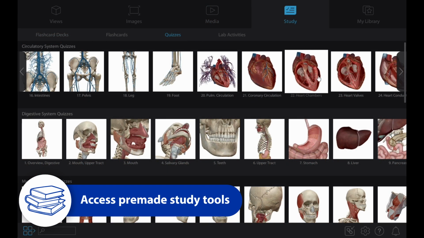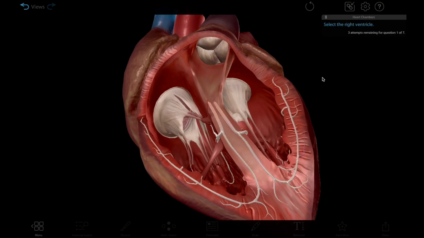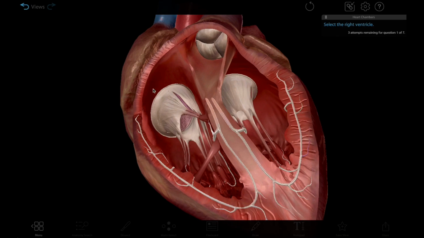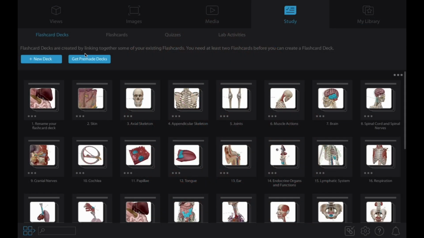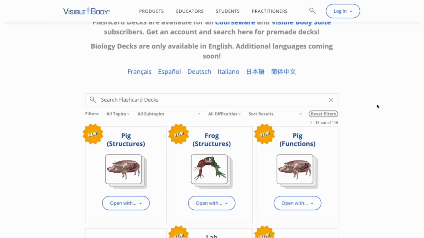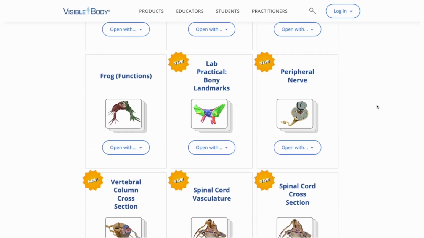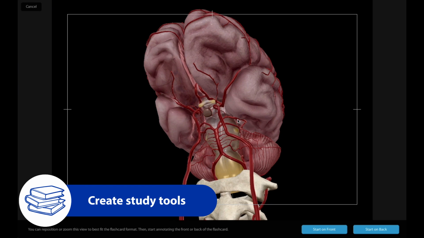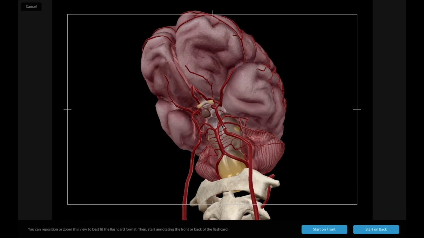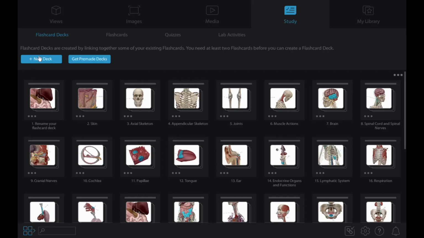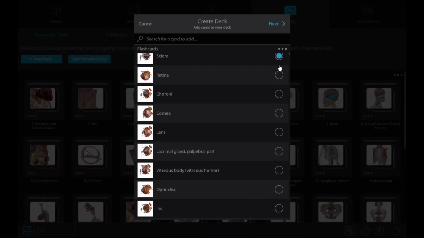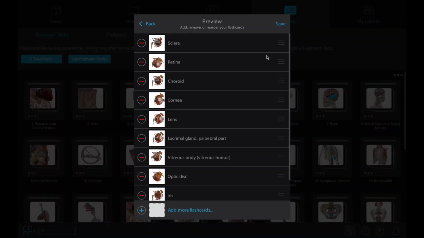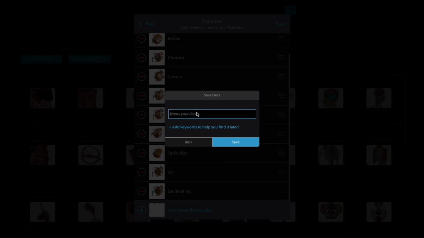To use VB Suite as a study tool, students can go to the Study tab and take a practice quiz. They can also access Visible Body's library of pre-made interactive flashcard decks and 3D structure and system tours. If students want to create their own study materials, they can create a flashcard using any view. From the Study tab, flashcards can be combined into a custom shareable deck. Students can also save their favorite views and string them together to make a shareable presentation.